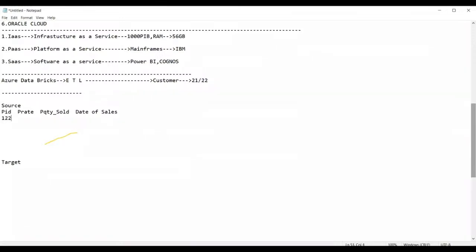Let us give the product IDs something like this. Product rate, let us give it as 100 rupees, and the quantity sold is 10, and the date of sales is 21/11/2022. Then you have another product, the rate is 200, and the quantity sold is 05, and the date of sales is 21/11/2022. Then I have something like this: 500, 02, and 21/11/2022. Now guys, this is the thing we have. First day, that means what?